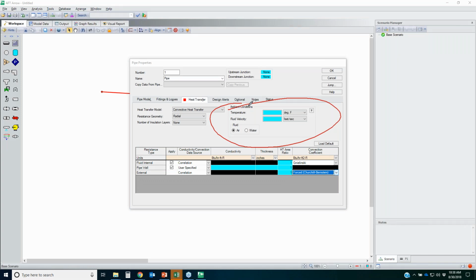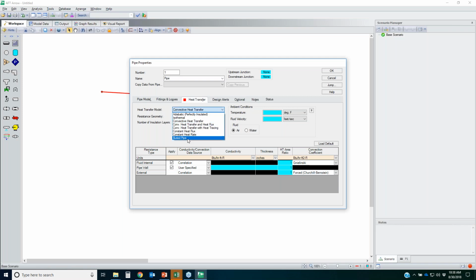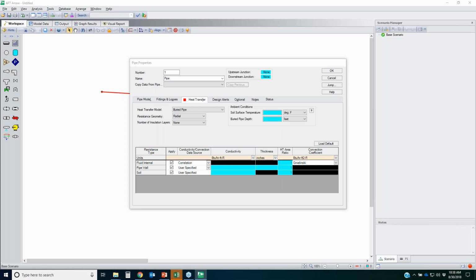And as your surface temperatures change down your pipeline, your external heat transfer coefficients would also change. So this will capture that automatically for you. That way you don't have to specify it manually anymore. A couple other new features with heat transfer. There's a new buried pipe thermal model. So in this case, you would specify your soil surface temperature, your buried pipe depth, and then your thermal conductivity of the soil itself. So that's easy enough.